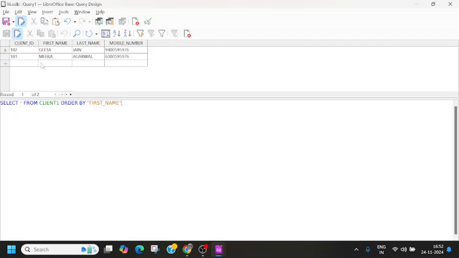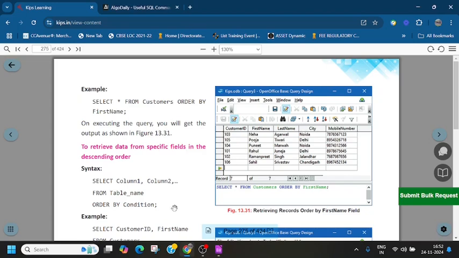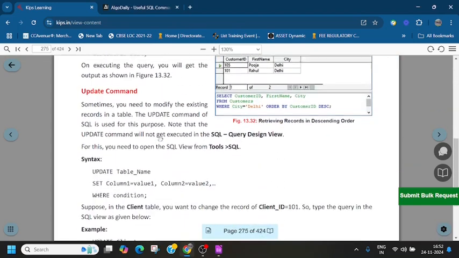Okay, so it can arrange. If you give it by client ID, it is going to arrange it by client ID. See, 1, 2. Okay children, enough is there. So you can practice watching my video, all these commands, and there are plenty. I believe you'll be able to do it.